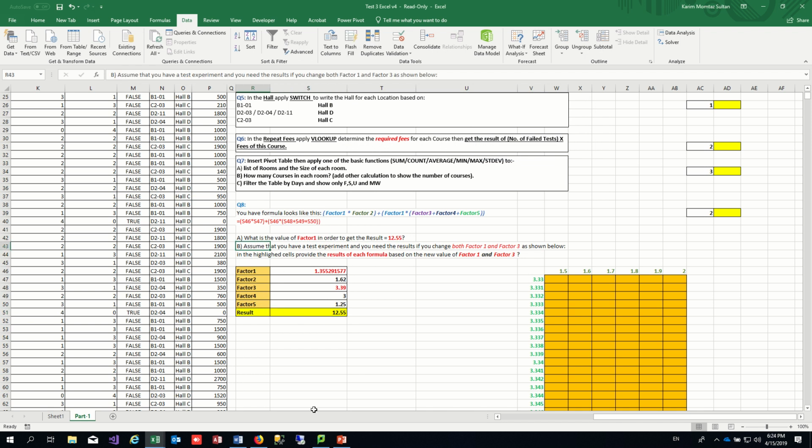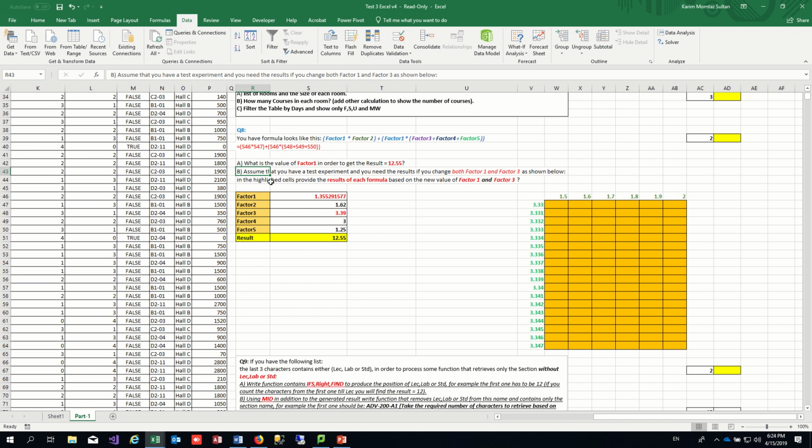Number B. Assume that you have a test experiment and you need the results if you change both factor 1 and factor 3. So now we are having this kind of data. Factor 1 is coming in a horizontal way. Factor 3 is coming in a vertical way. We want to get the result here.